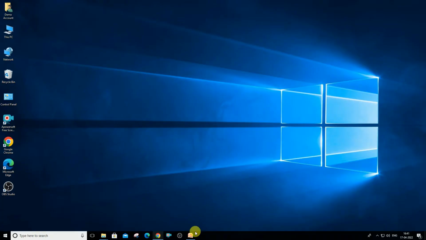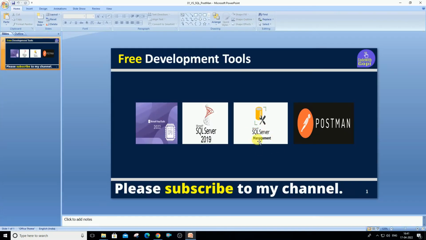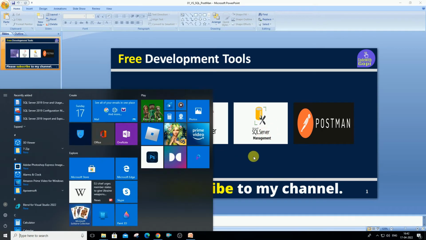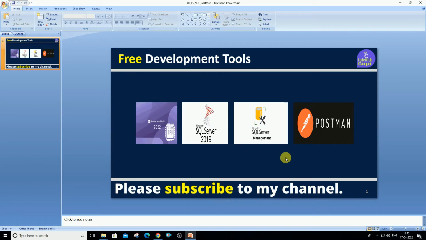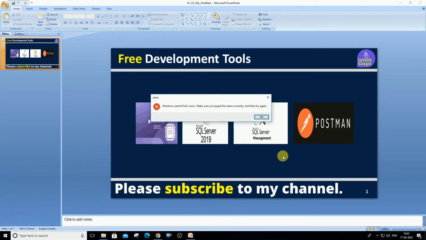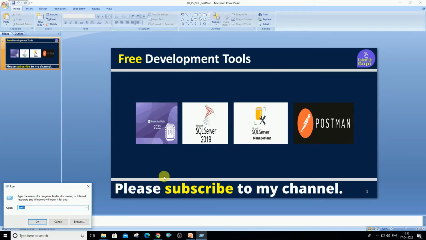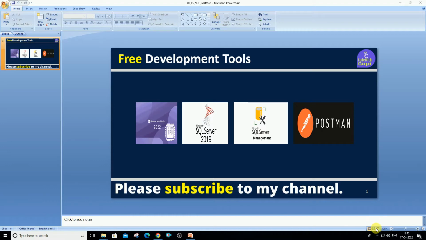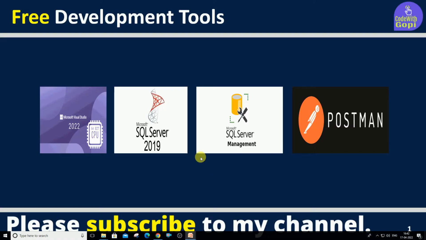To access our SQL Server, we need Management Studio. So now we have installed only the SQL Server engine. If you try to access SSMS, that is SQL Server Management Studio, you will not get it, because you have to install SQL Server Management Studio also. We have to download and install SQL Server Management Studio.